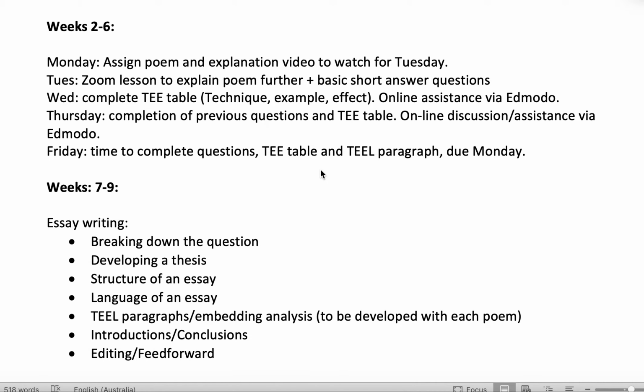Moving into weeks 2 to 6 is when we'll start to look at the poems specifically. So what will happen is on Monday, you'll be assigned a poem and there will be an explanation video to watch. And then that will lead into the Zoom lesson on Tuesday. Now, as we move forward, there are going to be face-to-face lessons, and so that Zoom lesson could become a face-to-face lesson. But basically, Monday you're getting some work to prepare for the lesson that will be coming up, whether that is face-to-face or Zoom.